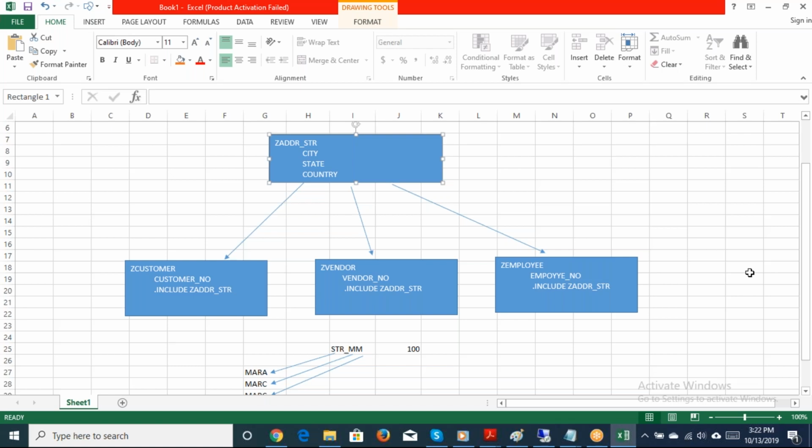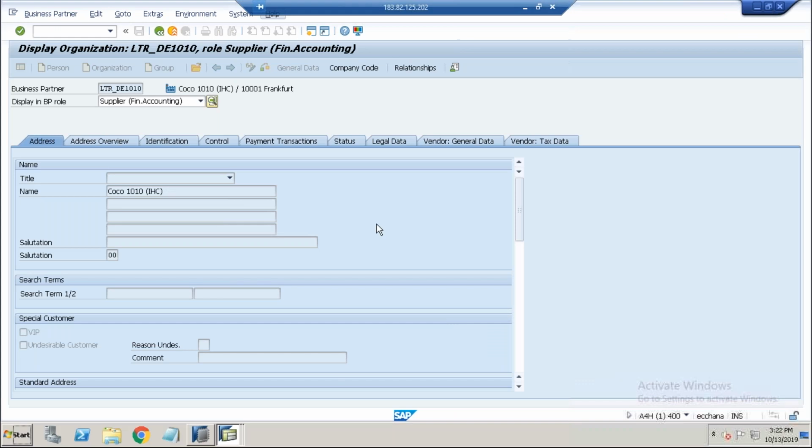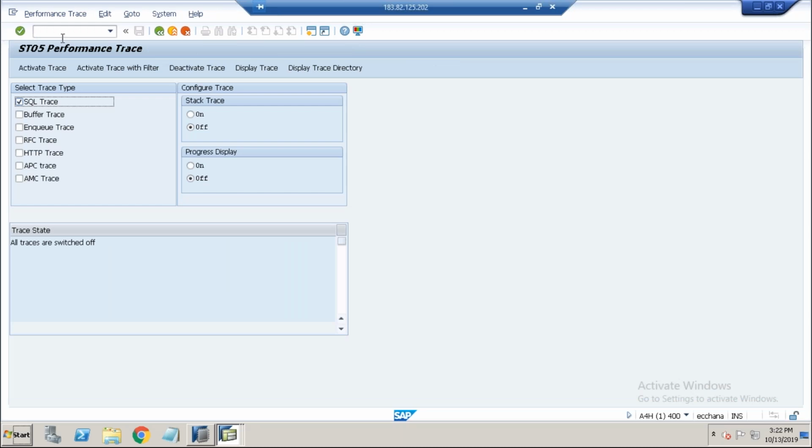The second answer is, even though it is very difficult, there should be some solution. What is the solution? The solution is this one. A functional consultant cannot do this, but because you are asking the question, I'm telling you ABAPers will do this. We have a transaction called ST05. Can you just read the last word? What is the word? Trace. Trace is nothing but recording.